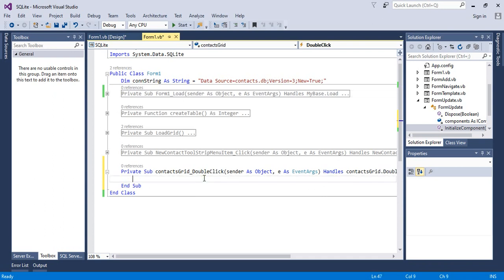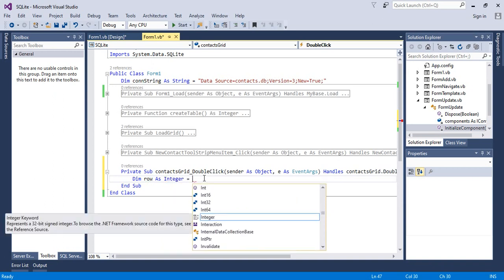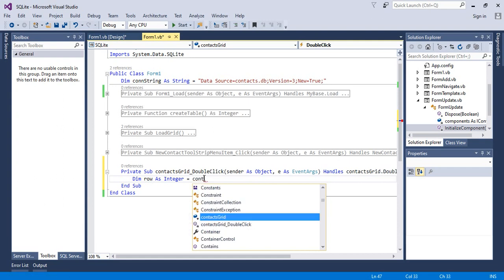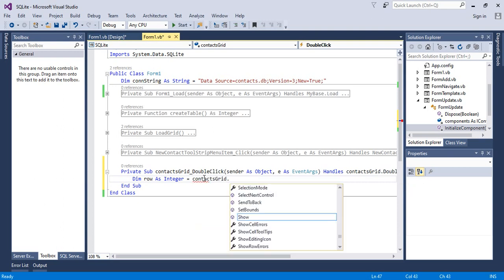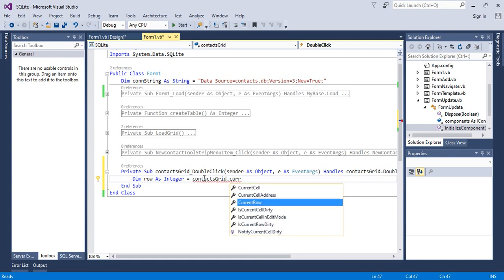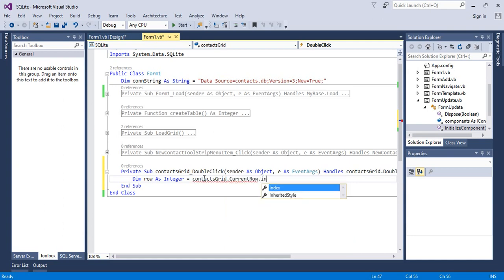To retrieve the row, I will create a variable named row as integer, and I will assign it the value from the row that I double click. How I do that, I will say contacts grid dot current row dot index. This will give me the index of the row that I have double clicked.